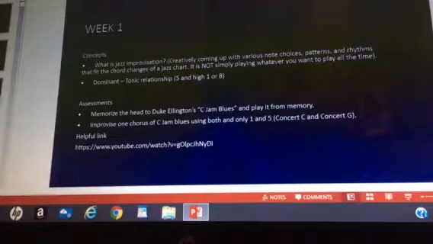So the first concept is, what is jazz improvisation? I think it's important for people to understand that it's not simply playing whatever you want to play all the time. A lot of people have that misconception of jazz improvisation. And like I said earlier, jazz improvisation is a very complex language that involves a lot of different scale patterns and understanding of chord changes.